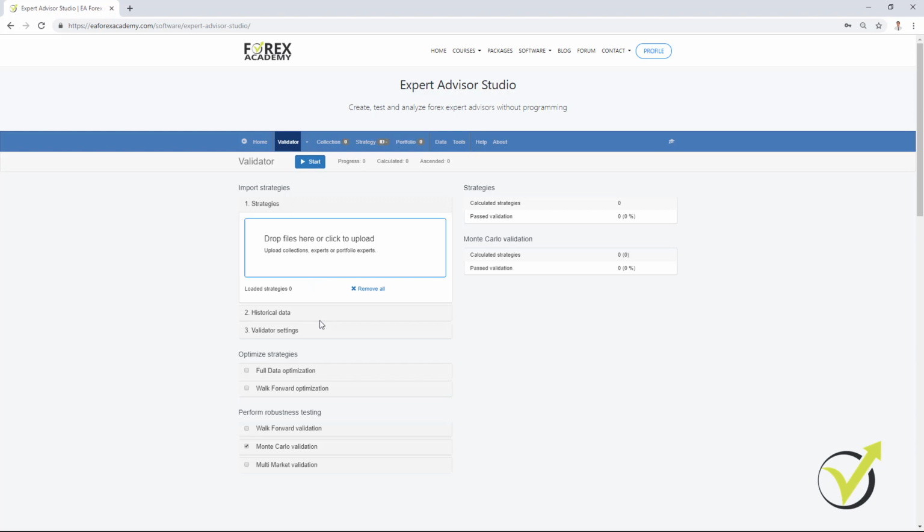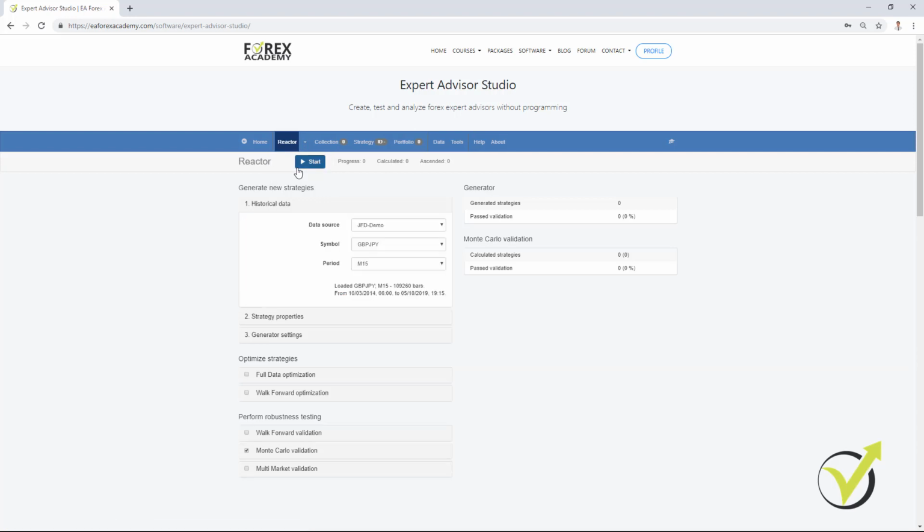And it's very nice because when we generate strategies, we save them in collections, and after that we can validate them, so we don't lose time again to generate new strategies, but we can just filter them through the validator with the recent historical data. So the reactor is the tool where we do everything automatically, and we don't need to perform robustness testing manually or walk forward optimization and validation. It is done automatically by the software and by the reactor.